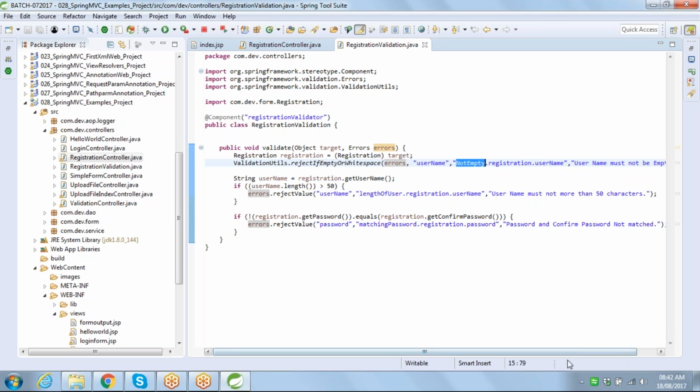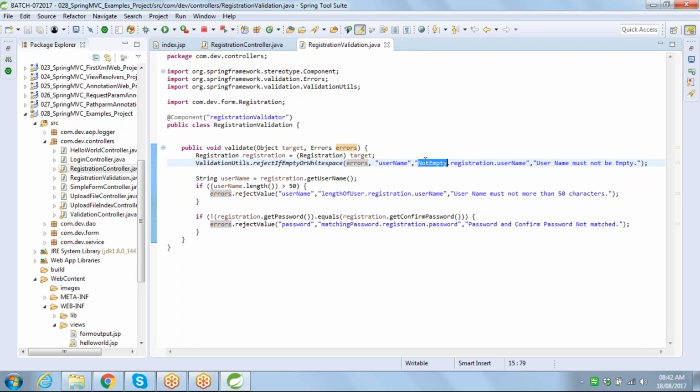If it is a not empty check, I'm using my custom annotation, name is not empty, form name is registration, property name is username, and the message is "username must not be empty." This is my own custom message. Internally, without our knowledge, they are doing it like this.